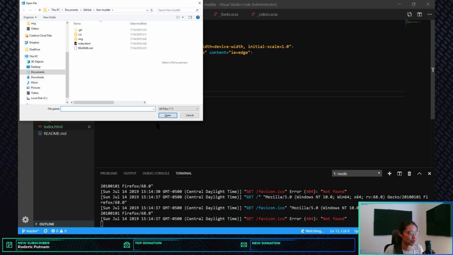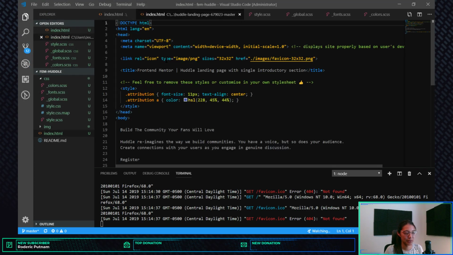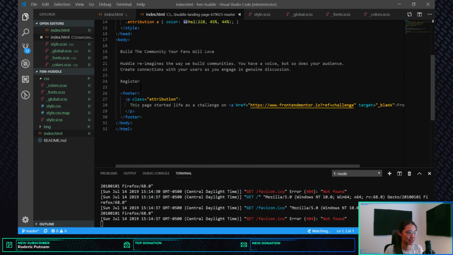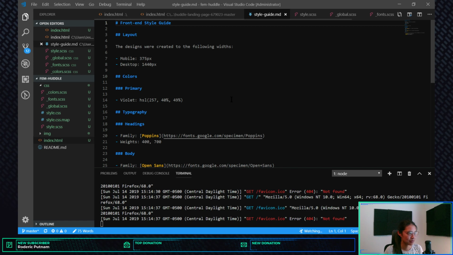Let me just open the style guide file, because actually we should open their index.html file. This is not the index.html file that I'm going to be using, but they include it in the templates. It's helpful because they have the copy, so you can just kind of copy and paste that. So we'll leave that there for now. And then I also want to open this style guide file.